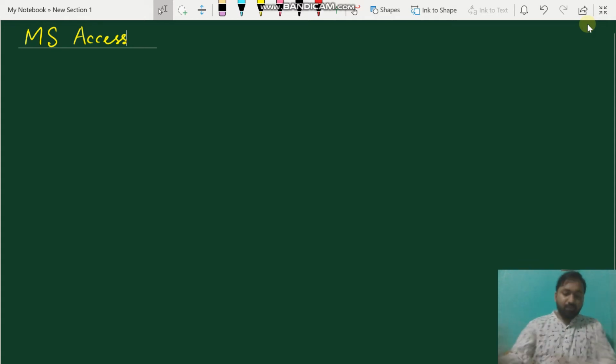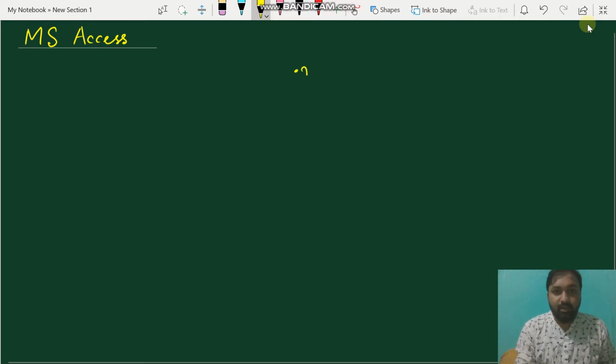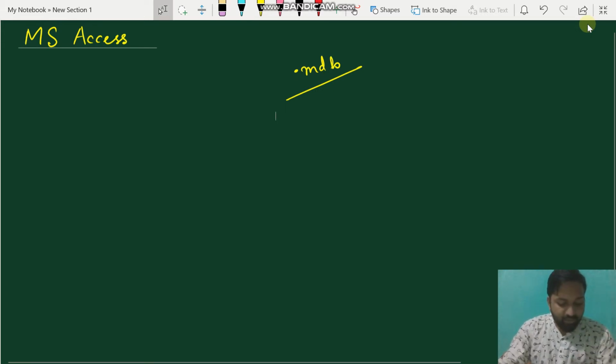MS Access is a software generally incorporated in the MS Office package. It has been developed by Microsoft, and the file extension, and it is very important, is .mdb. Okay, .mdb. So MS Access 2010 is an RDBMS software where data is arranged in the form of tables.